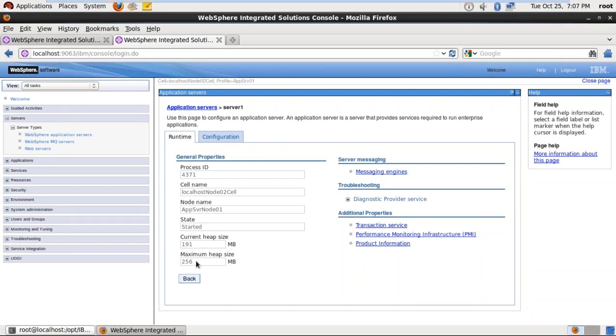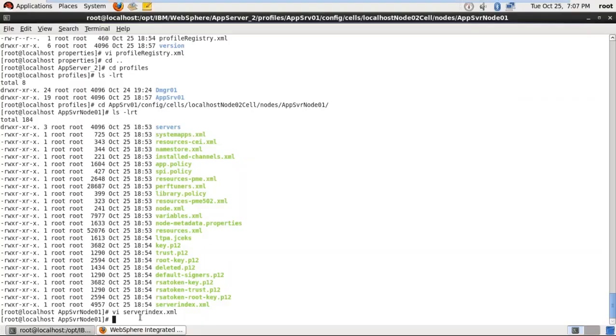Whenever we start WebSphere application server, it takes some memory from RAM. That memory is called heap memory. It is taking 191 MB of my RAM space. Everything is visible here: process ID, heap size, started status. The same information we can see from the logs also.